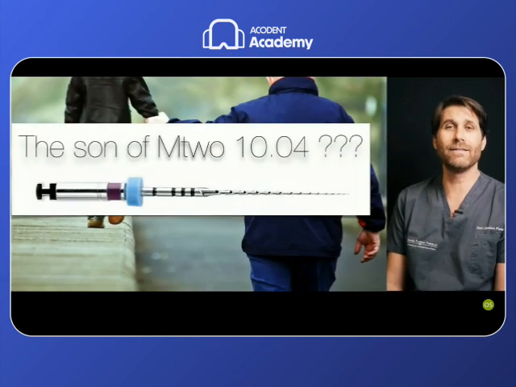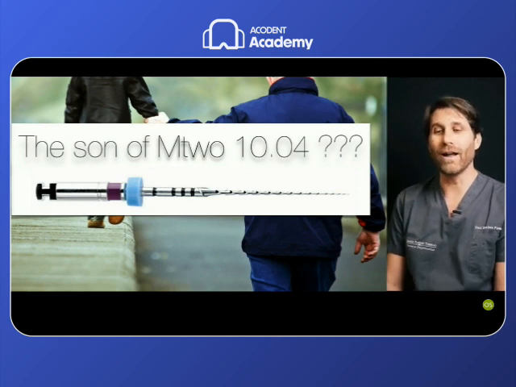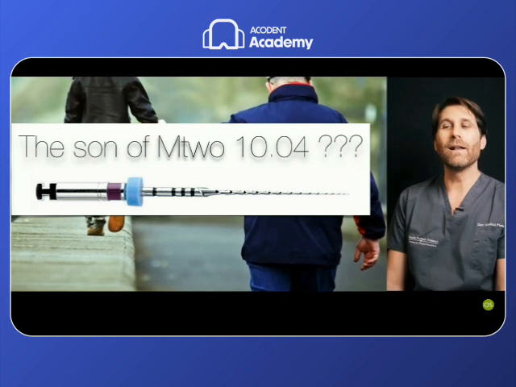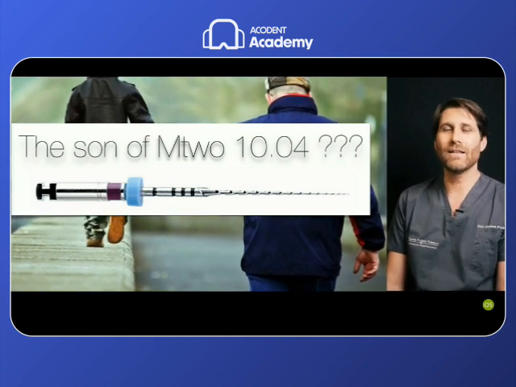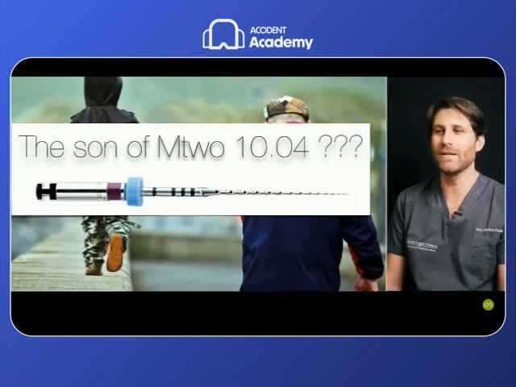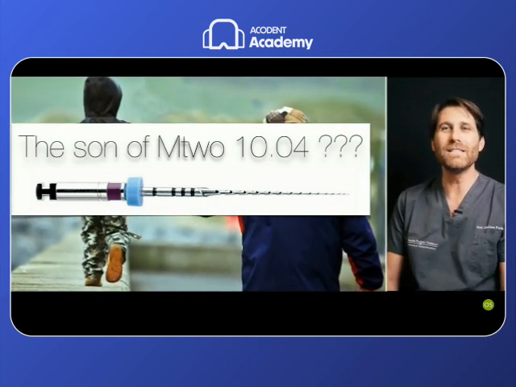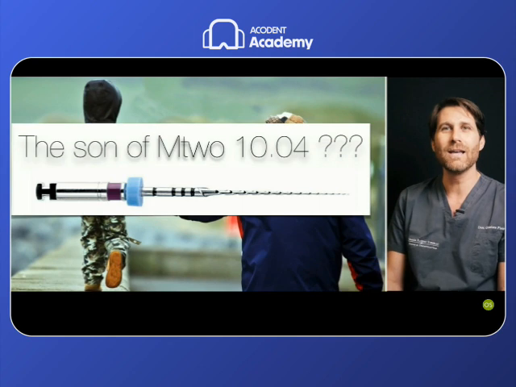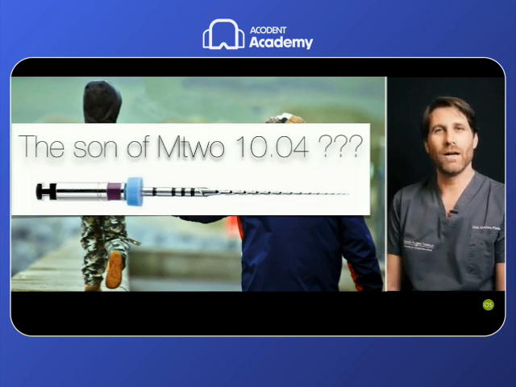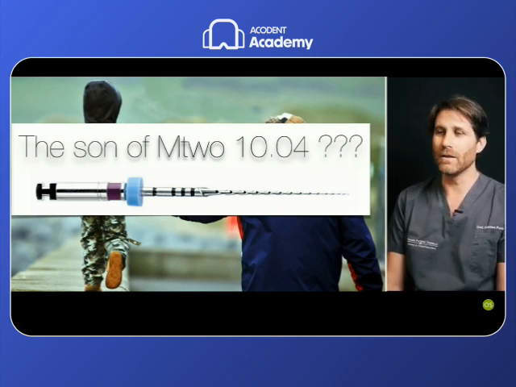We can say that this is the son of the M2 10 taper 4 file, and it comes from our experience while using this file invented by one of my mentors and one of my best friends, Professor Vigno Malagnino, that I would like to thank for this invention and for his ideas and his revolutionary mind, because this instrument has changed my life and the life of most endodontists in the world.